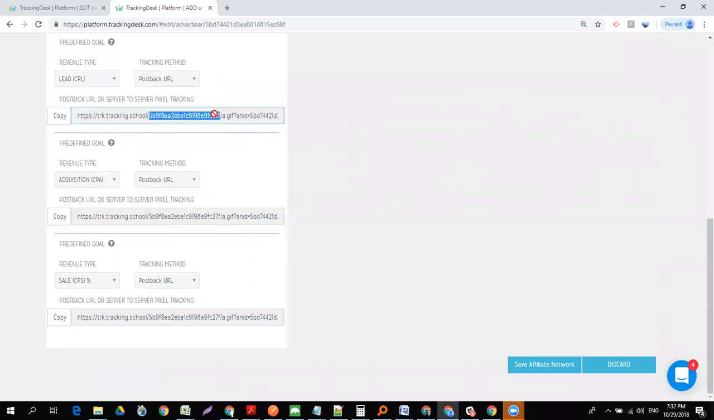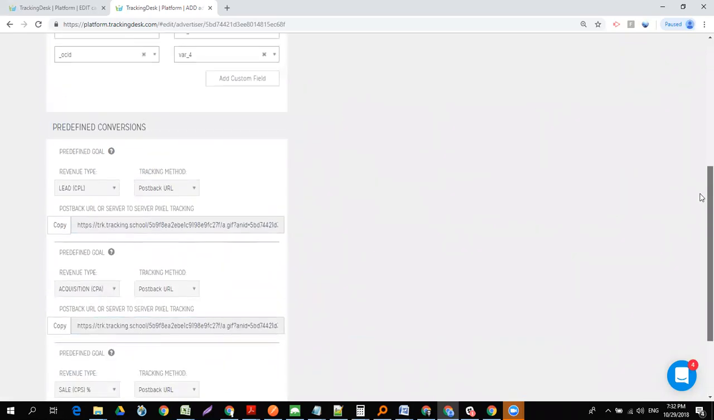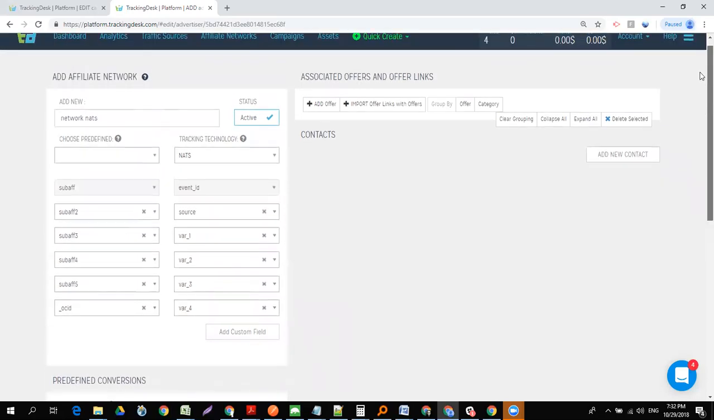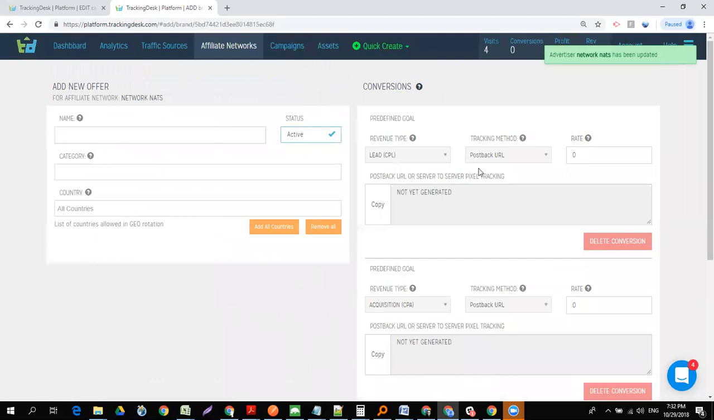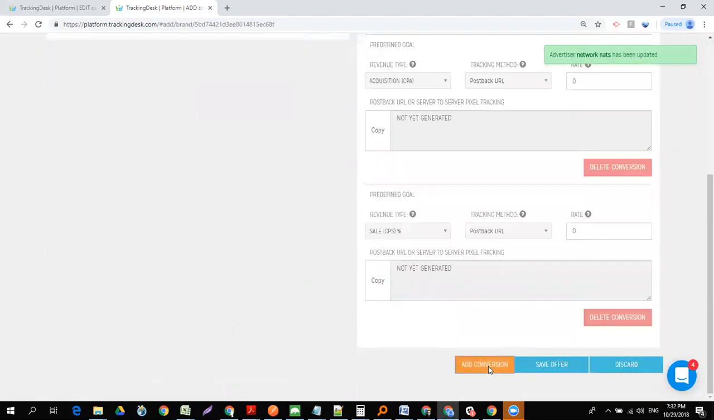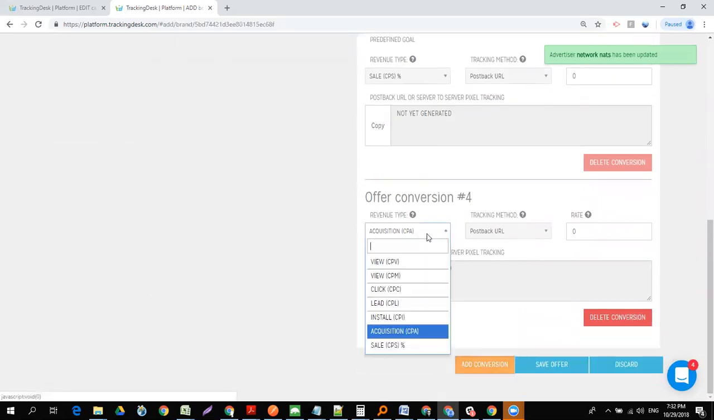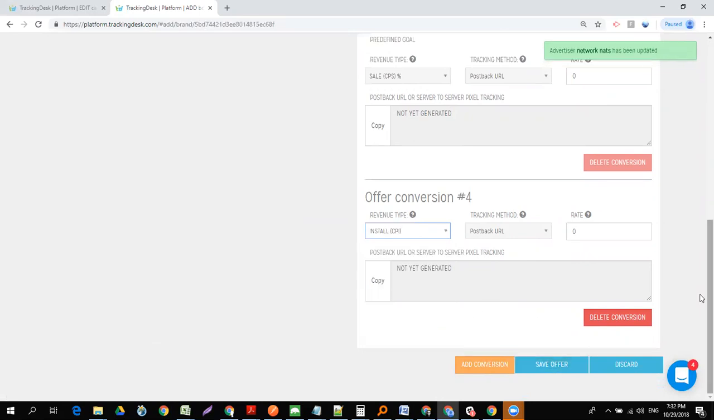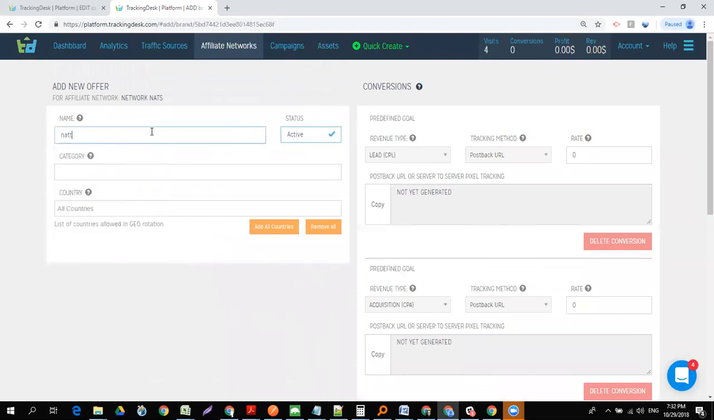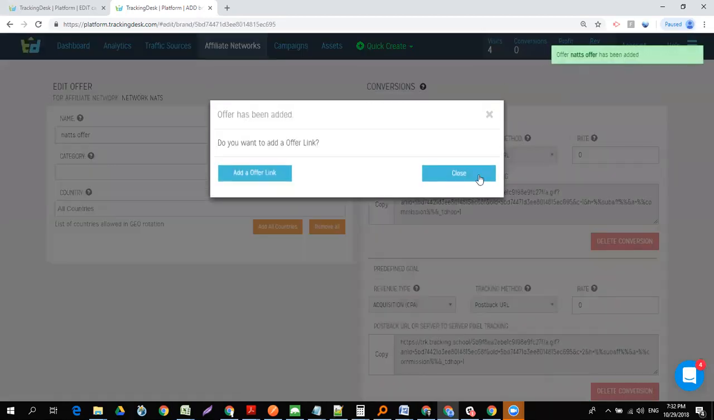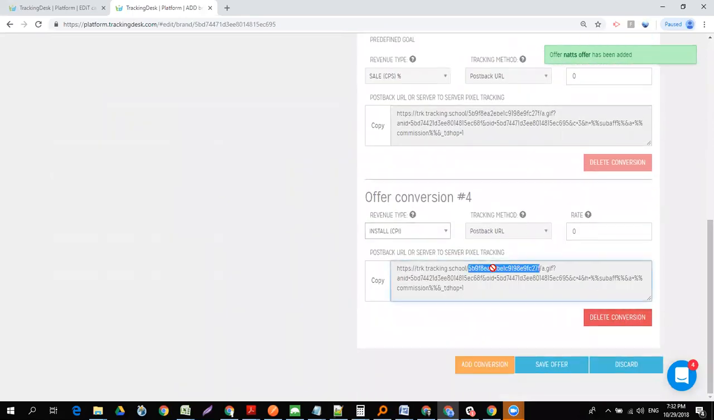So if you can track some funnels on their end, you have the lead here, and then you have the CPA, which could be a full registration, and then here would be the sales and the recurring sales. And if you need to add additional conversions, then you can add, let's say, maybe they have some install application. You can add another type of conversion here, which could be CPI here. And that's the offer. And here, when you save it, this is basically the last postback.